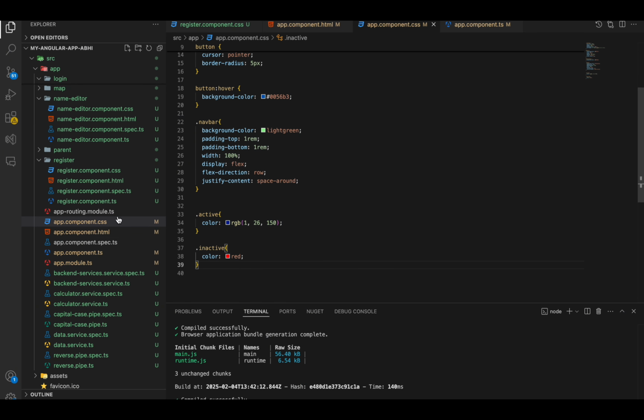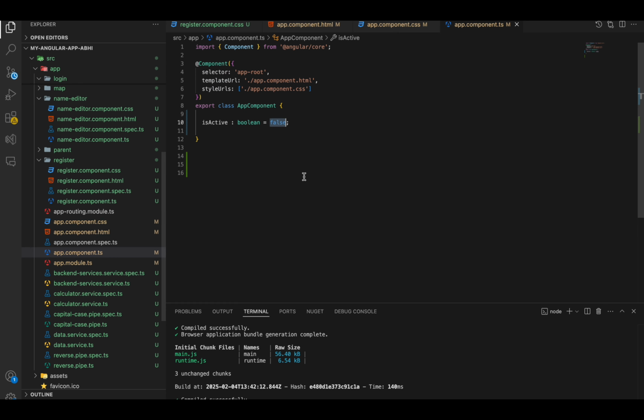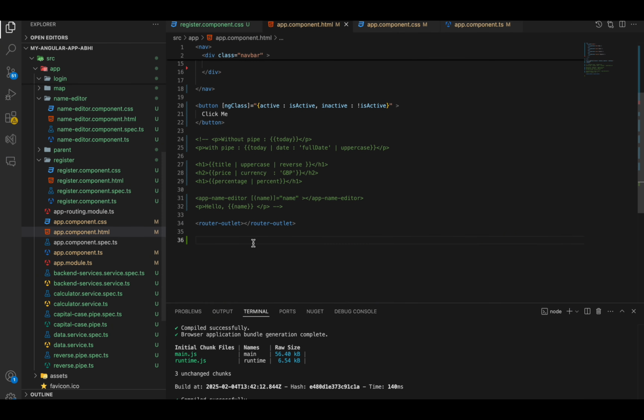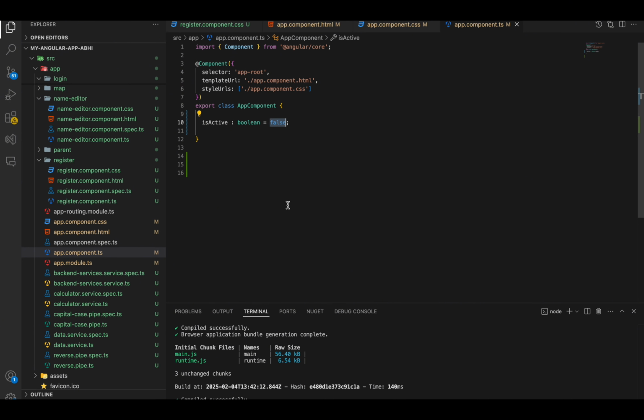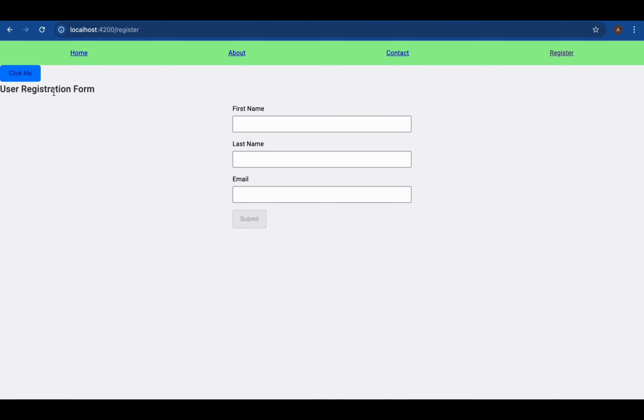So for that, when we go into our TS file, into our HTML file, we'll do one more thing. If we make this property true here, we will see that our click me has become blue, right? So this can be really useful for dynamically applying CSS styles.